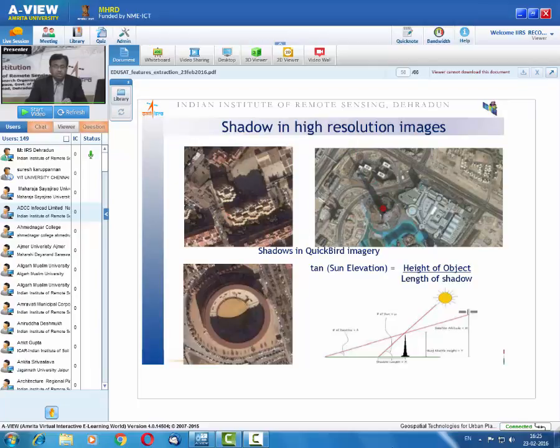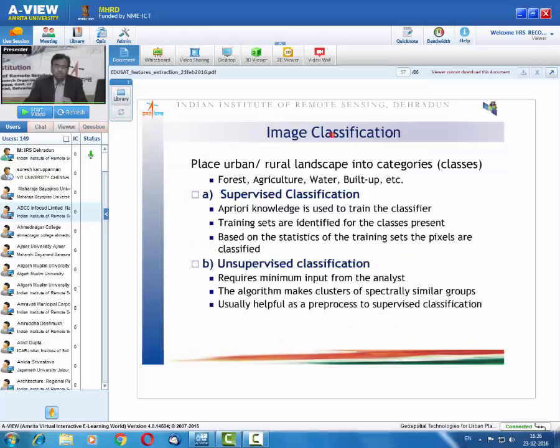Based on the trigonometric rule, we can find out the height of the object. The height of the object will be the length of the shadow multiplied by the solar elevation angle. This way we can compute the height of the object. Now people are experimenting with how to automate this and find the heights of objects and built up areas, and a variety of methods are available for finding the heights of 3D objects in urban areas.